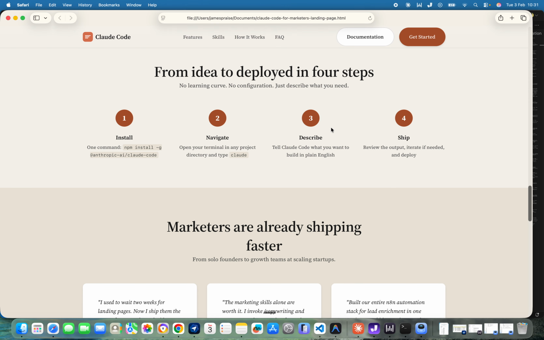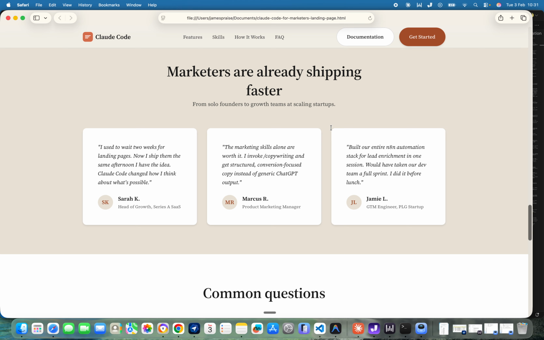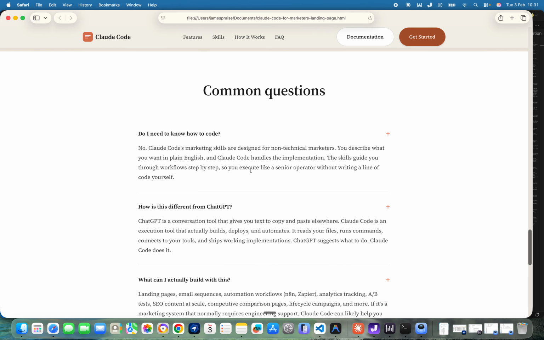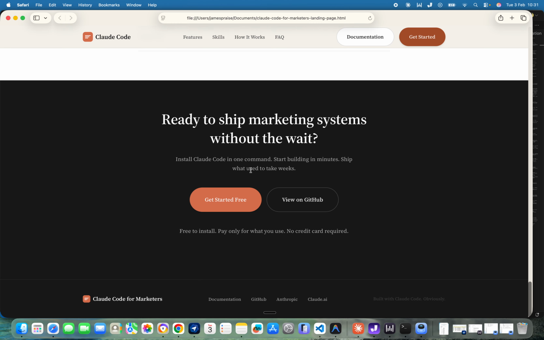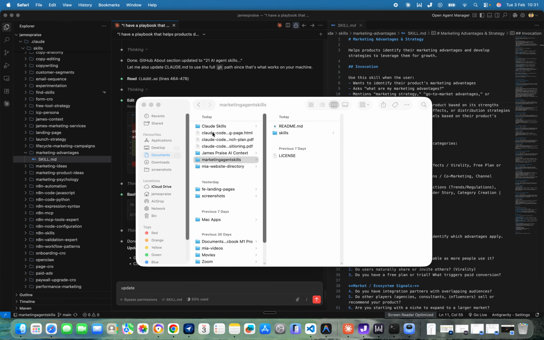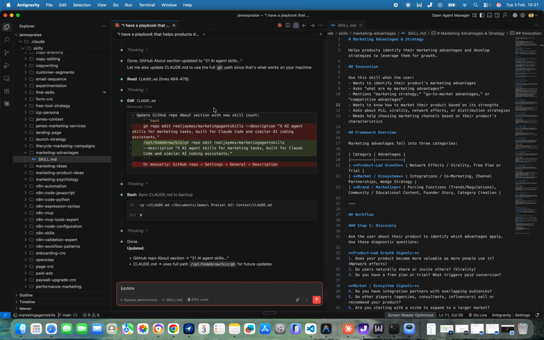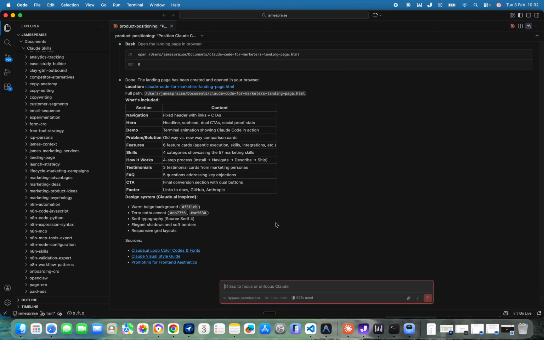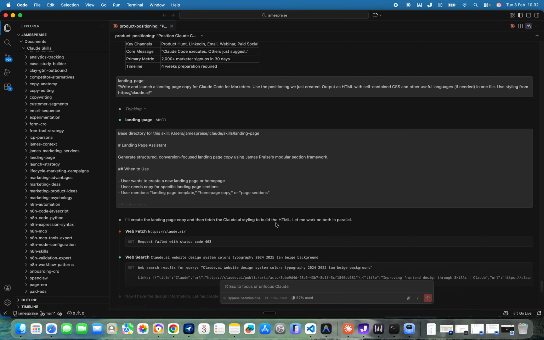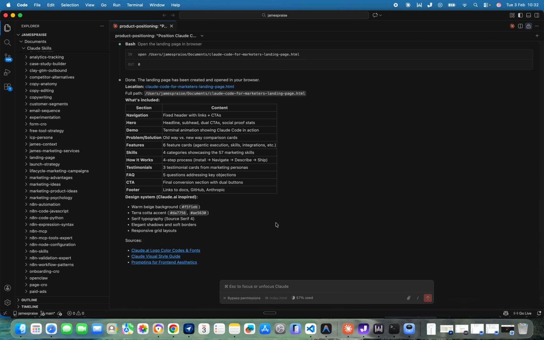Marketing skills ready to invoke, from idea to deployed in 4 steps, and I can actually update this landing page based on whatever changes I want to make. I also need to give credit that I do have a bunch more skills here that I downloaded from other repositories, like some of the N10 skills here and some of the marketing stuff. So this is great.